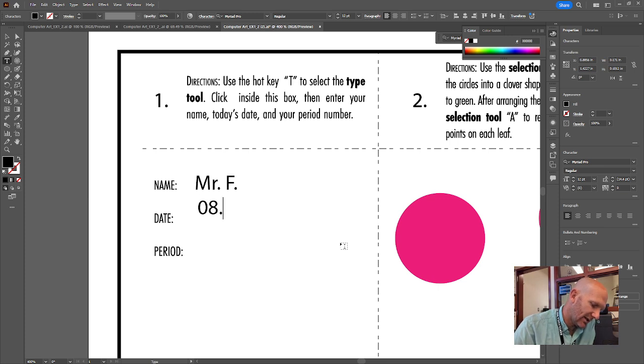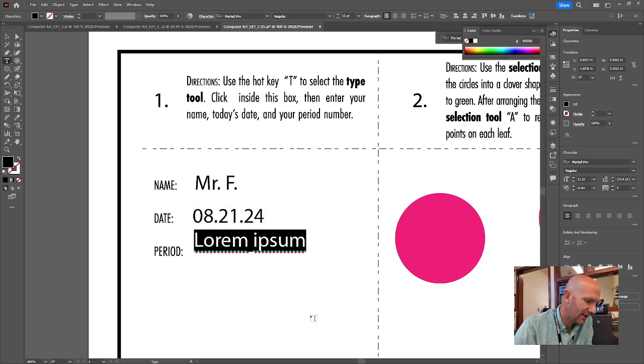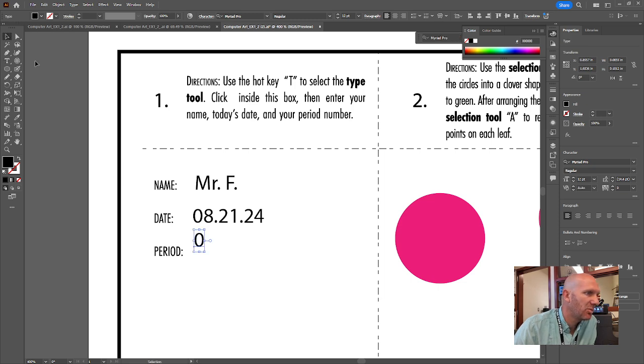08/21/24. I'll then take my selection tool, click on the black of the letter, and position it. Get my type tool, and then period 0, because this is not a period right now. All right. So that's the basics there. You can see too, like as you start to move things around, you can see how they line up with each other.